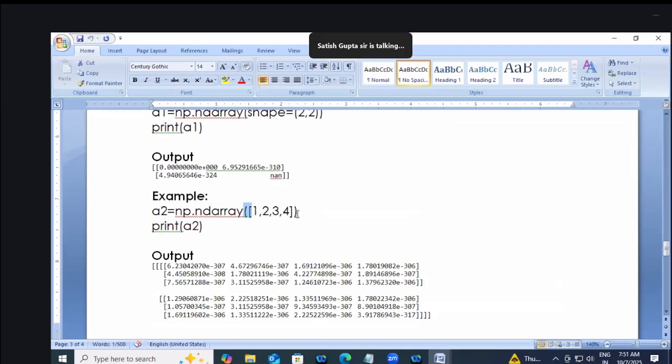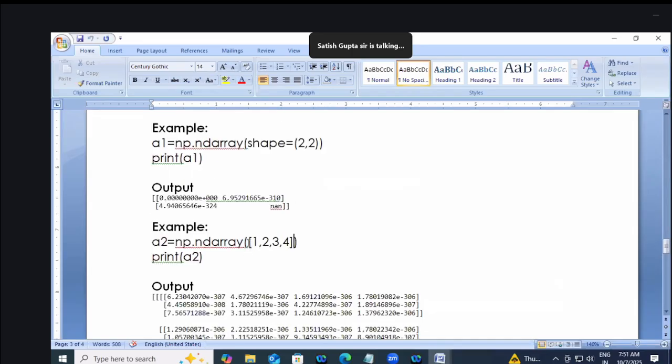Here also I use parentheses only, but what is the required argument here? Shape. Shape is a required argument that can be represented as a sequence. That sequence can be either a tuple or a list. This is a tuple. The shape is represented as a tuple here. Here the shape is represented as a list.